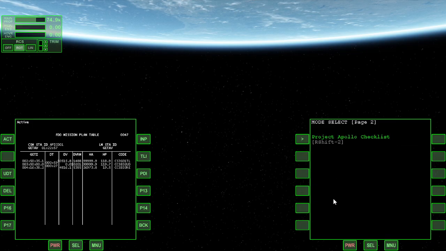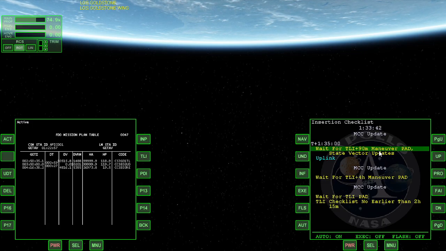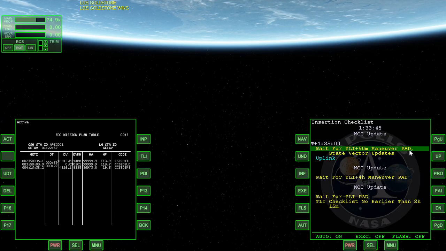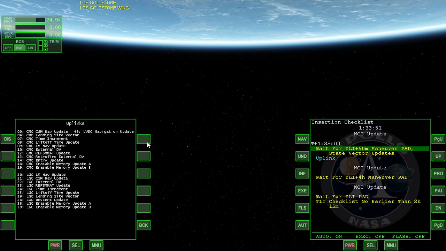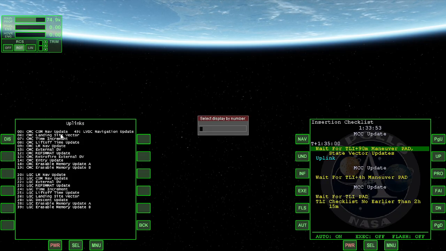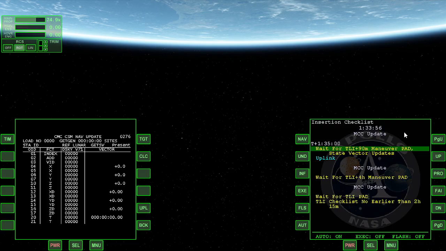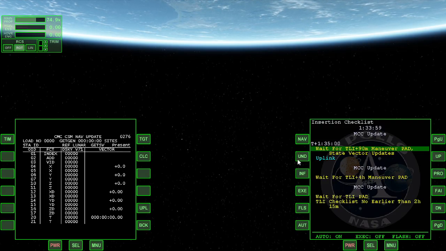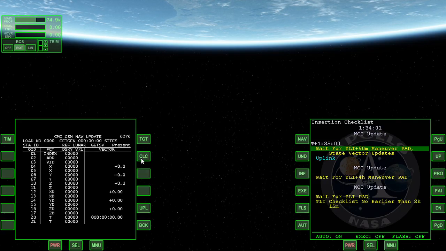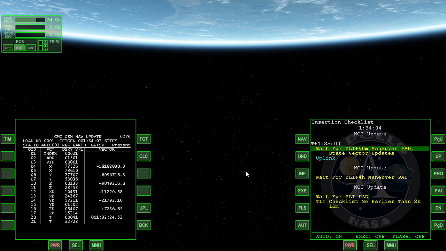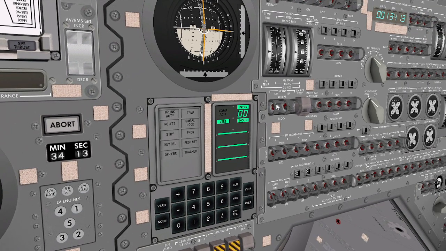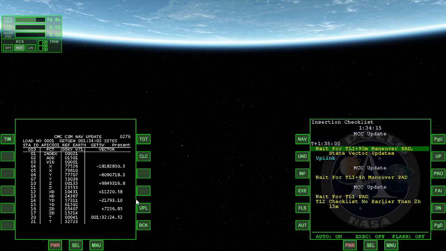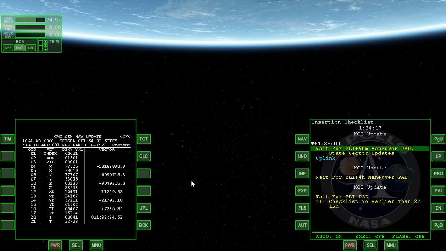Now, if we remember, at this point, the thing is asking for a state vector update. So we'll go ahead and hit back. We'll go to uplinks, and then the CMC CSM navigation update. It is not giving us a time for the state vector update, so that just automatically means that it's the present time. We can hit CLC, and then we'll just go ahead and do verb 37, enter 00 on the DSKY, and flip that to CM accept. And then once you've done that, you can just hit uplink, and that uplink will start.